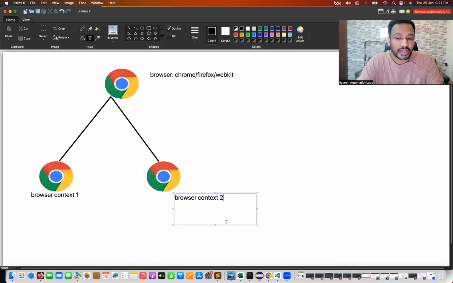Now, both the contexts have their own different specific session. Let's say it's a session for this browser context, and then I'll open a page here. On that page, I'll open an application URL. Let's say the application is some OpenCart application, an e-commerce application URL. And then my username and password will be different. For example, this username is Naveen, a normal customer, and my password is Naveen123. And then from the admin side, the admin also wants to log in.